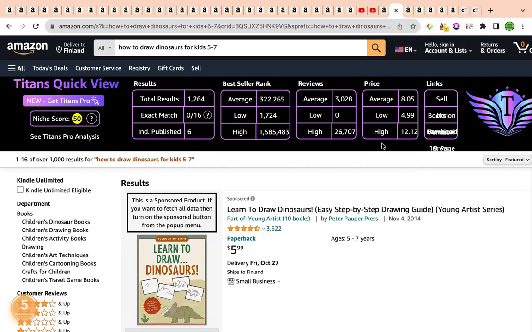The sixth keyword is how to draw dinosaurs for kids 5 to 7. Now, this is also a good keyword. We've got a keyword niche score of 50, which is quite acceptable in this case. There are total results of around that 1,000 mark, currently sitting at 1,264. The average bestseller rank is currently within that 300,000, which is also good to see.